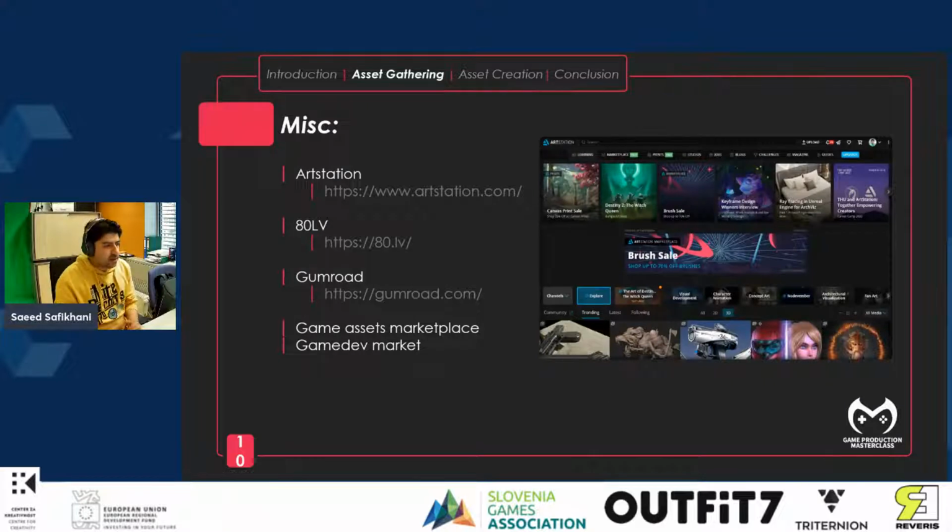Besides these main asset stores, there are some other places where you can download assets, but they also have learning content or other areas that are beneficial for your work, not directly for the assets but related to them. For example, ArtStation is one of the wonderful places to search for and gather ideas for your work. It also has a marketplace to download or buy assets, and it has learning content that can be very useful for your asset creation workflow.